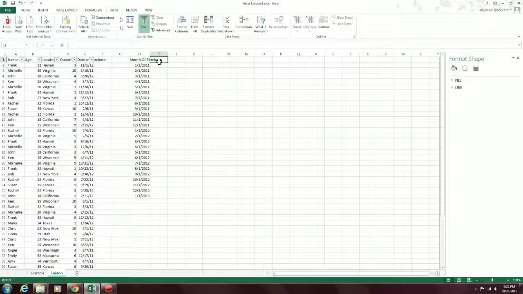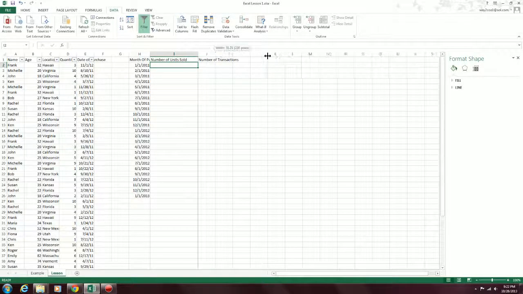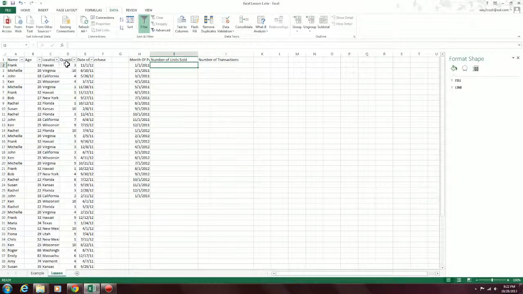So we're going to be looking at 2 things right now. We're going to be looking for the number of units sold, and we're going to be looking up the number of transactions. So the number of units sold is going to be based on this quantity, because each transaction can have numerous units sold.